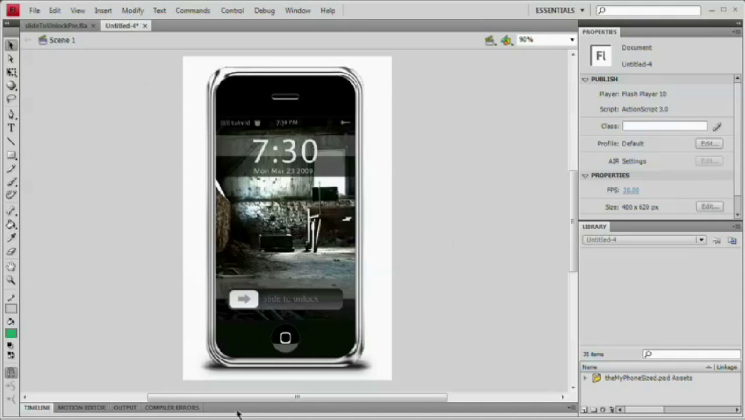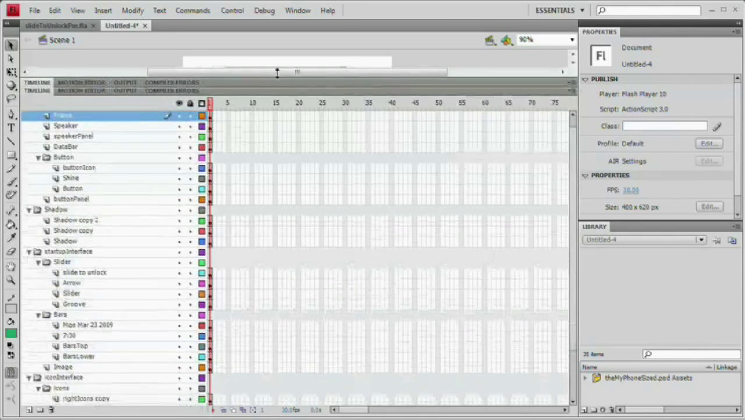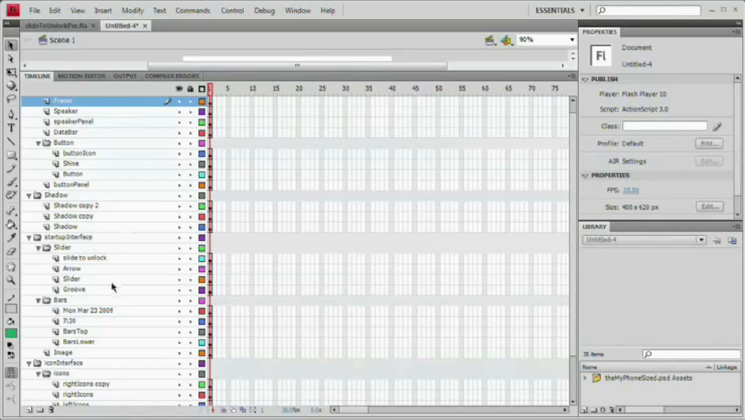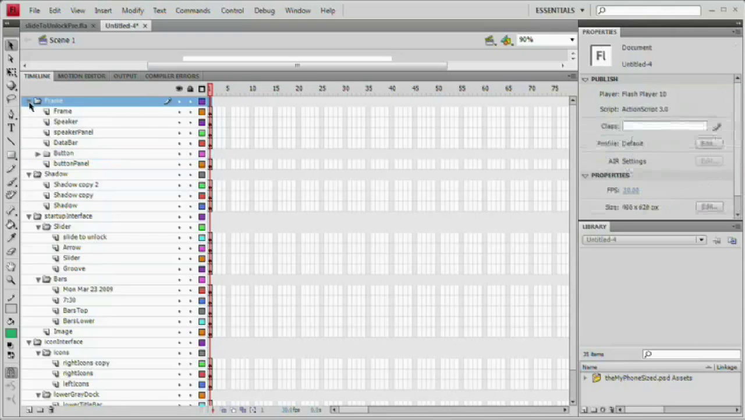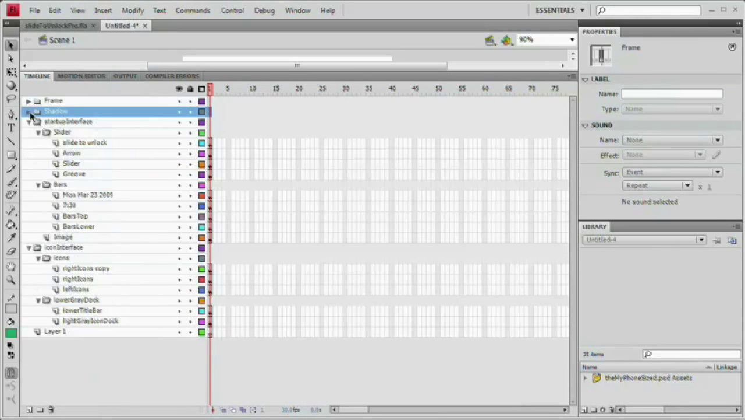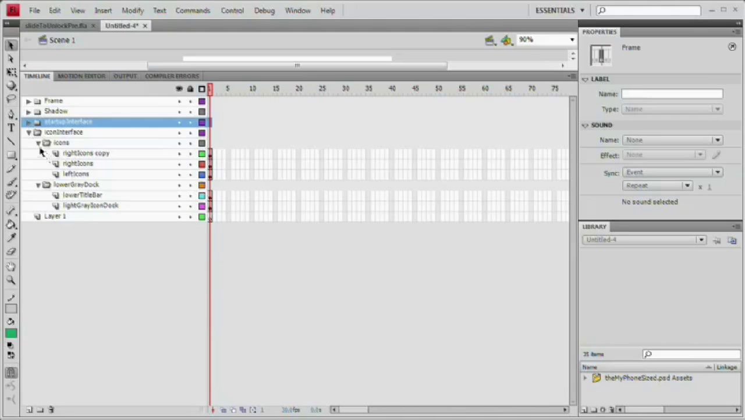All right, next up, we're going to open up our timeline tab by double-clicking timeline. I'm going to stretch this all the way up to the top. You can see we have a whole bunch of frames here, but really it's not nearly as intimidating as it looks. We can come in here and we can just start collapsing these folders. So I'm going to collapse the button folder, then the frame folder, and I'm going to collapse the shadow folder, and the slider and bars folder, and then the startup interface folder.